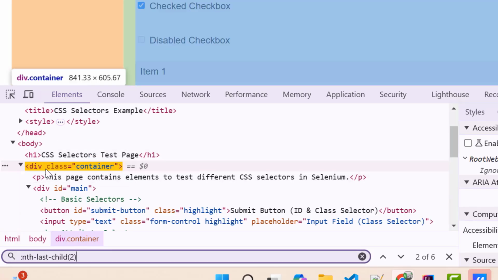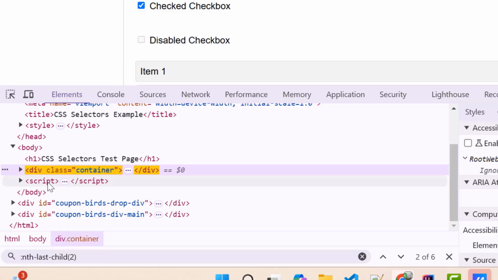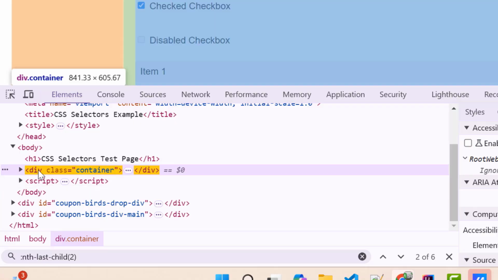It is highlighting div. So let me close this one. And this body has 3 children, h1, div and script. So again same logic. From the last, this div is the second child. That's why it is getting highlighted. So I hope this is clear.